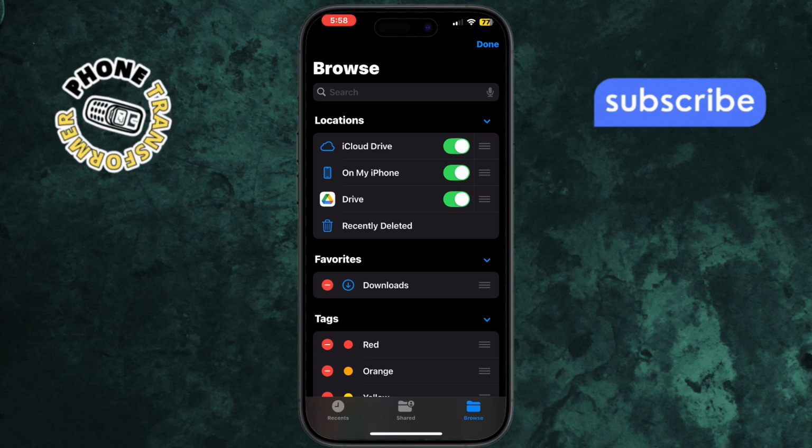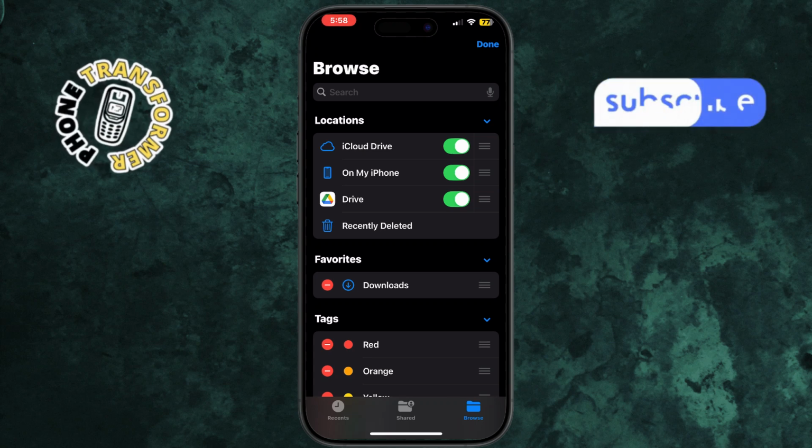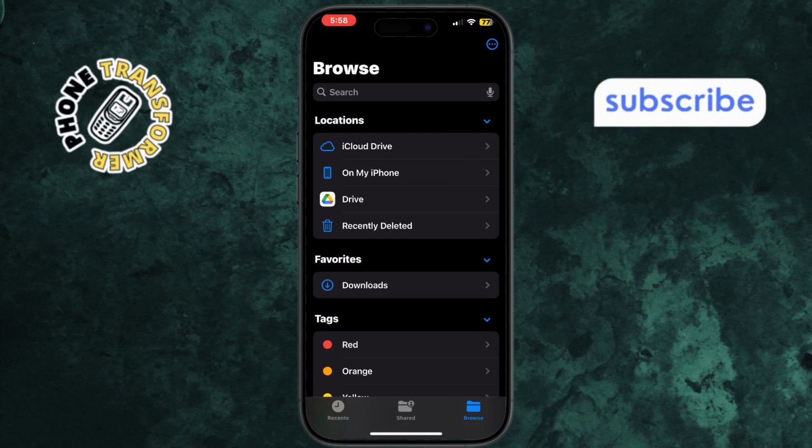Step 7. Don't forget to tap Done in the top right corner to save your changes. Otherwise, your new setting won't be applied.